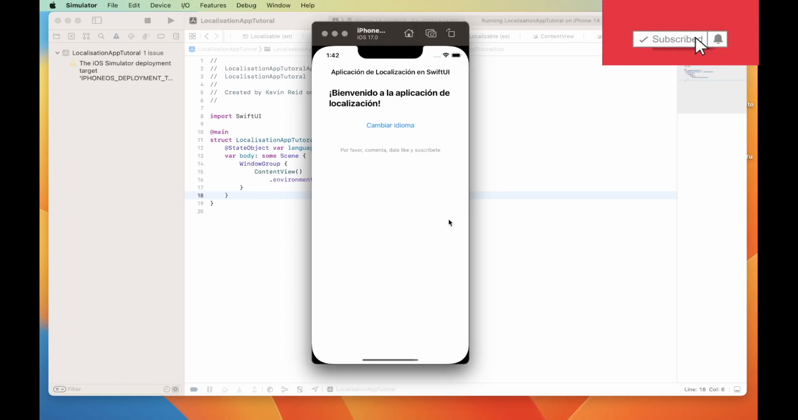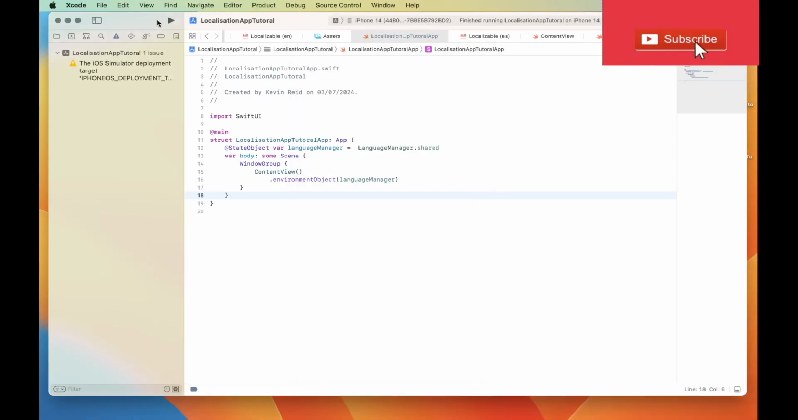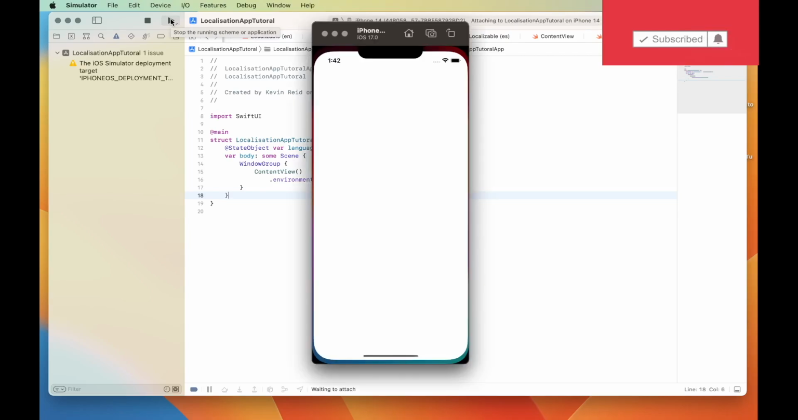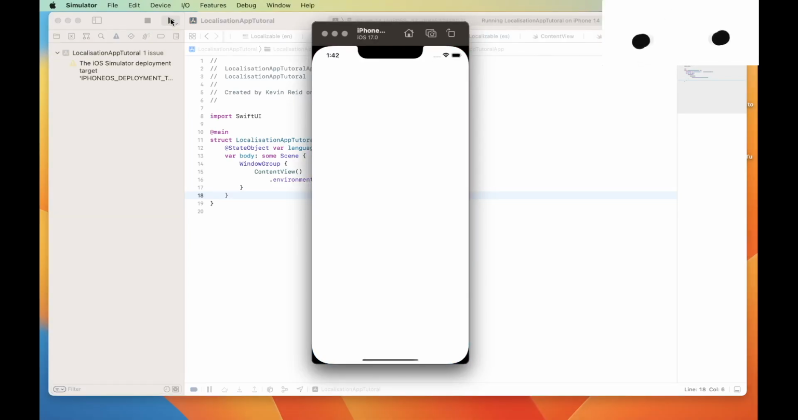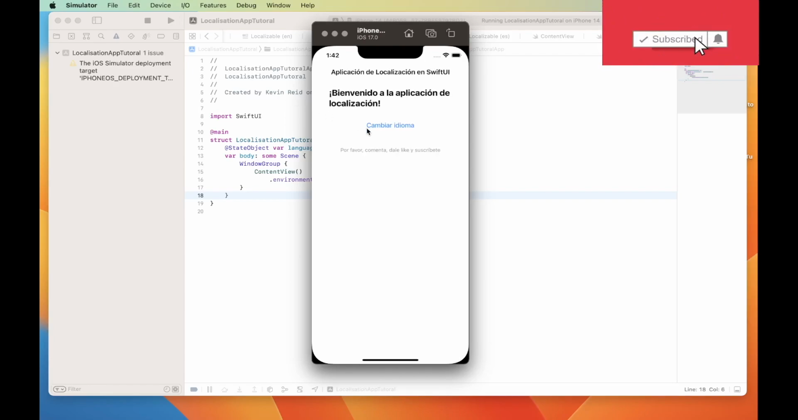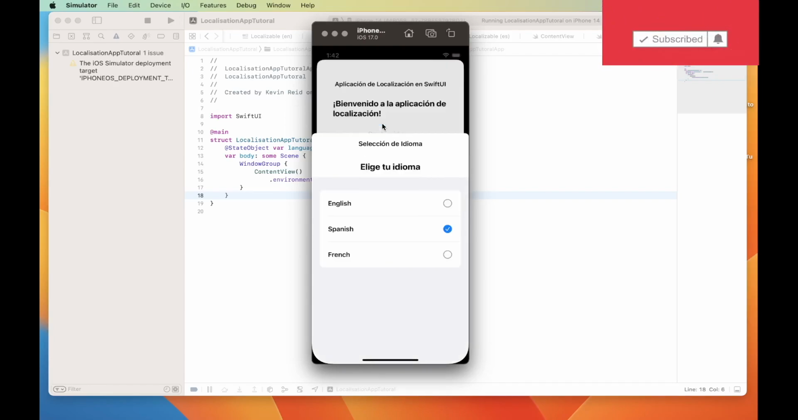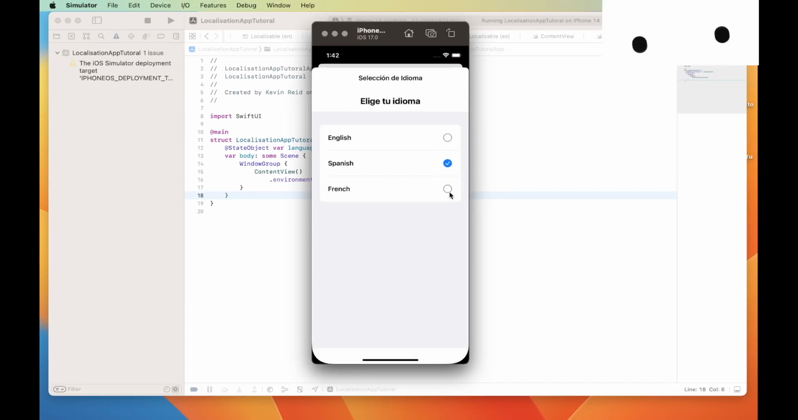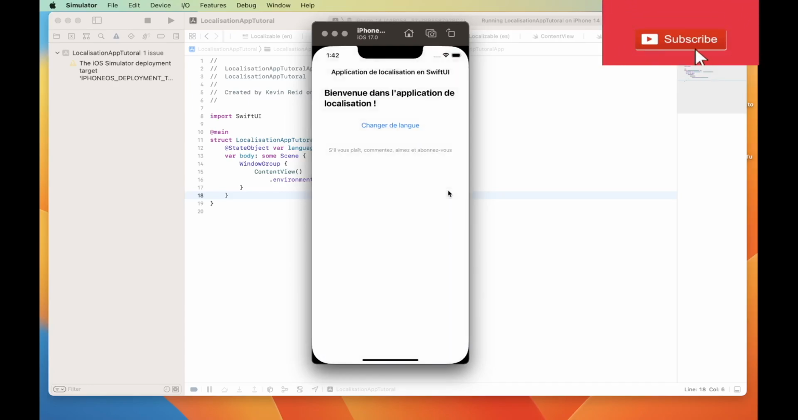And then if I stop the application and then rerun it, the language will still be Spanish because the settings is saved in app storage, which is similar to user defaults. As you can see, it's Spanish, and Spanish is selected here as well. I can change it to French.